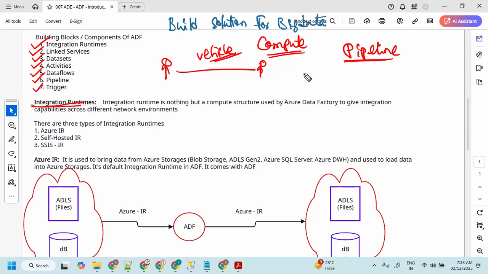So as we are having multiple integration runtimes, we need to decide which integration runtime is suitable for this particular requirement. That is going to be decided by your requirement. So let's talk about these integration runtimes. When you get a requirement, you can decide what kind of integration runtime is required.